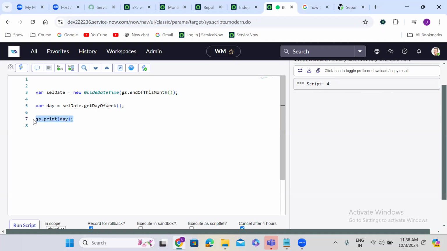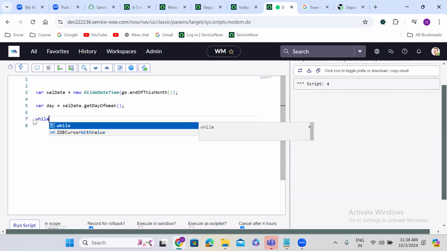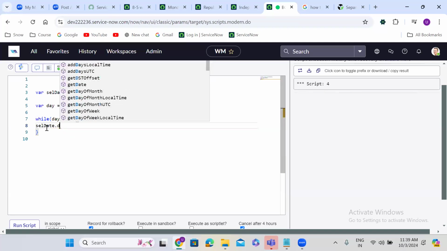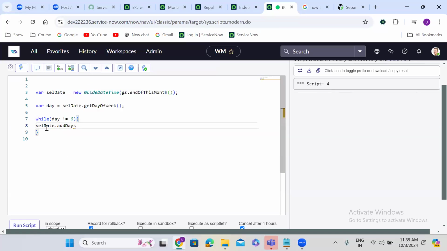Then what will I do? I am writing a while loop here. While day is not equal to Saturday, 6 means Saturday. If day is not Saturday, selected date dot add days minus 1. That means remove one day. It will become October 30. The 31st becomes October 30.